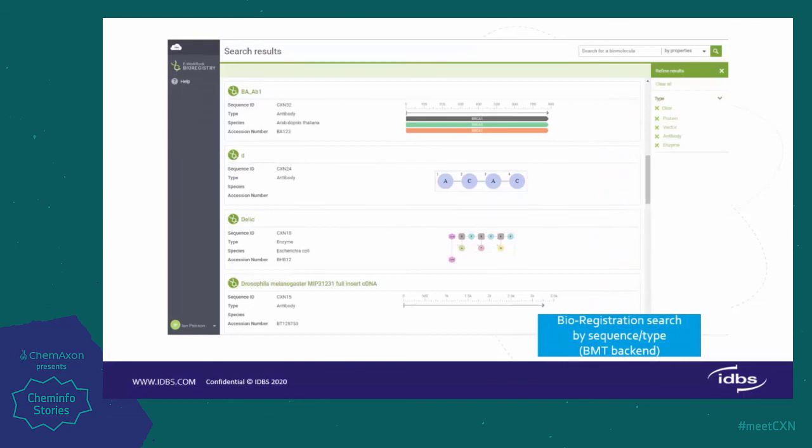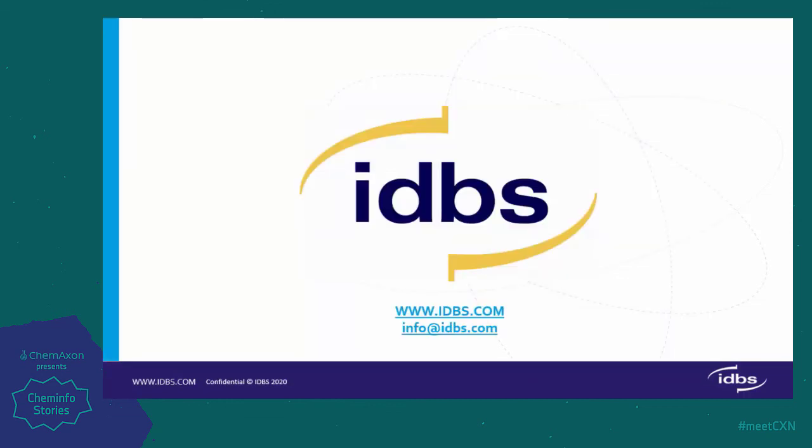And this is also the bioregistry interface, which allows the user to then run queries and be able to perform searches on those. So this has been a very short presentation of what we've done with chemistry and biology components in eWorkbook.